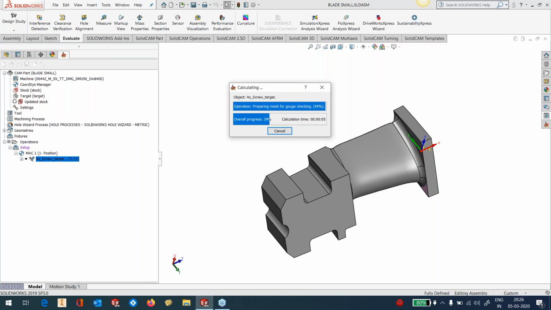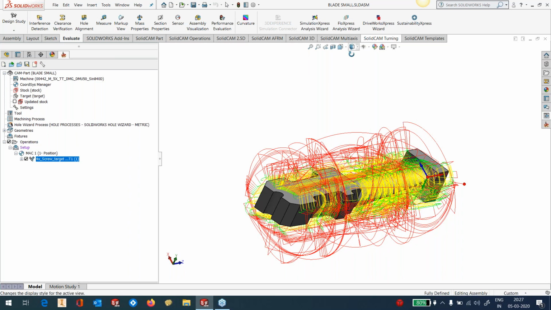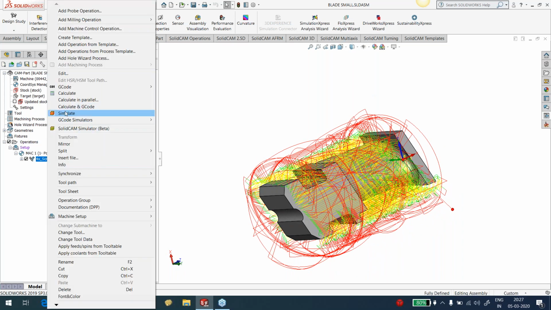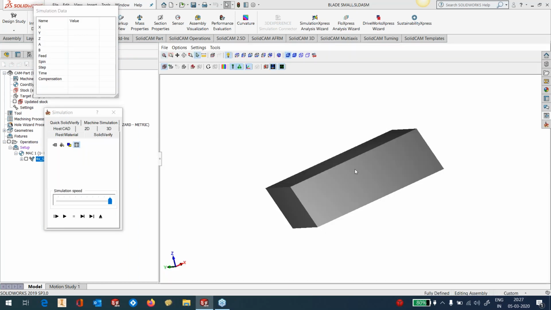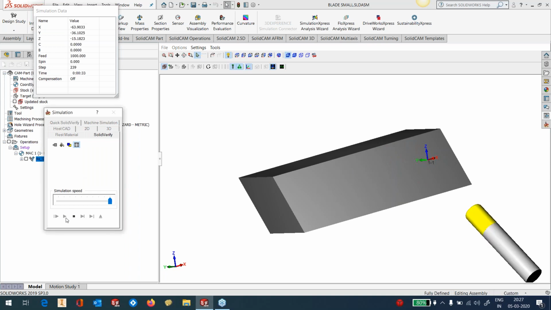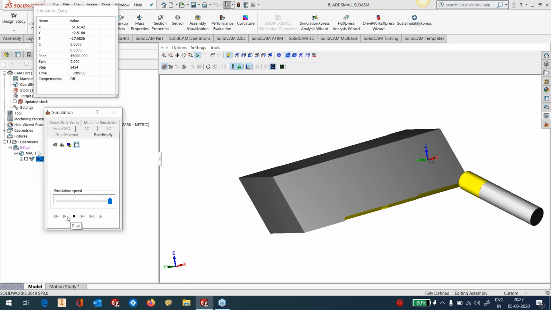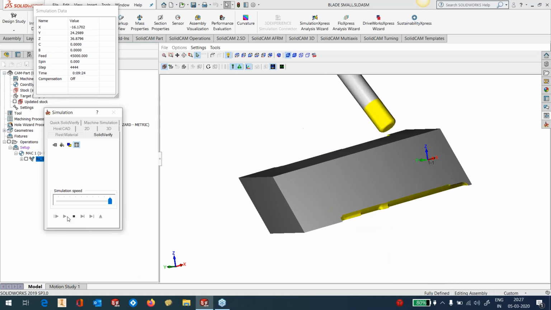Look at the speed of calculation. Done. The roughing is done. So if I now run the simulation, go into Solid Verify, let's run the Solid Verify simulation, and there you go. You can see the tool jumping from one area to the other area.